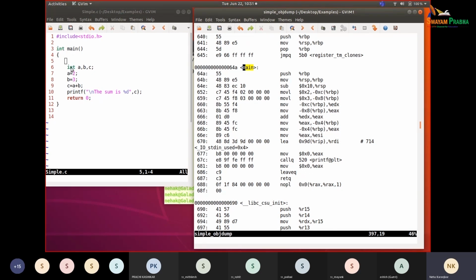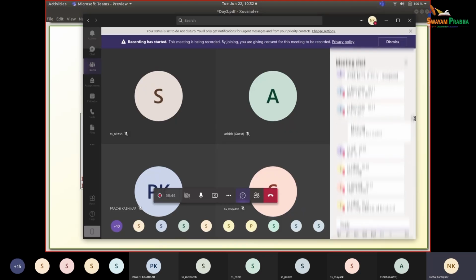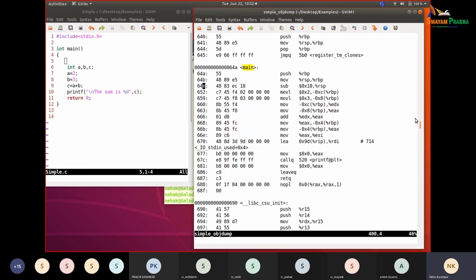So apparently this main function, whatever is here, is implemented as assembly level instructions here. If you look at this, can anybody tell me what is this value? 64A, and if you see 64A, 64B, 64E, and so on. Yeah, these are addresses. Excellent. They are all addresses. So apparently main is starting at this address 64A.